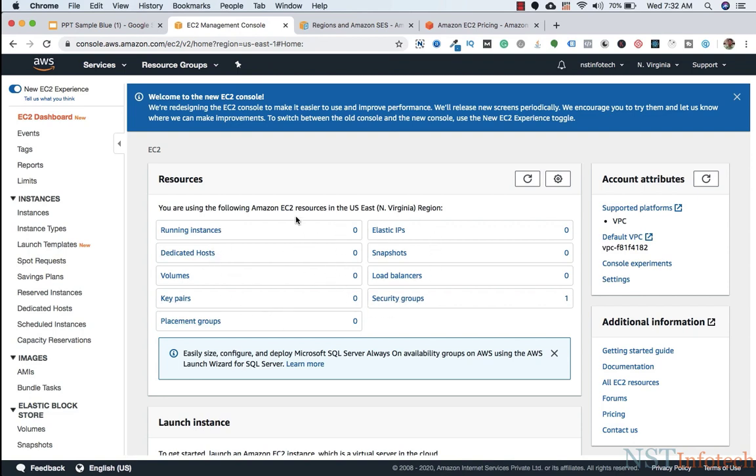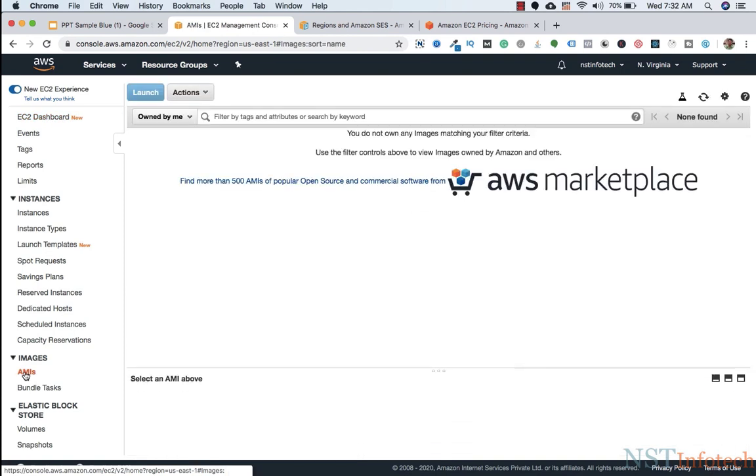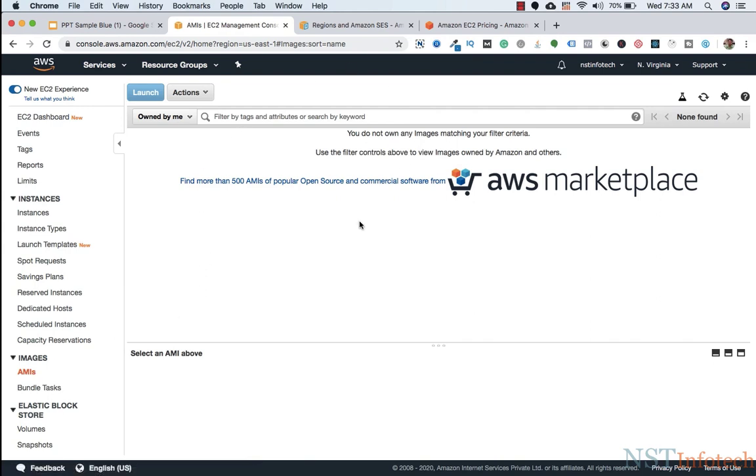Okay. Now we need to click on AMIs. AMI is basically called Amazon Machine Image. It provides the information required to launch an instance. You must specify an AMI when you launch an instance. In our case, it will be Mautic. Okay, so we need to click AMIs, and once you click on AMIs, you will end up on this page.